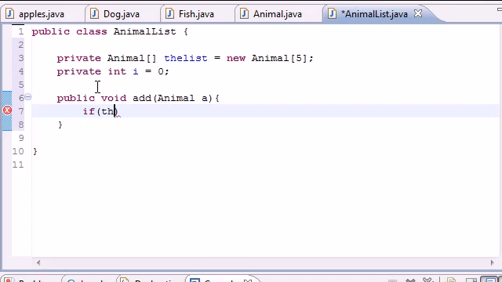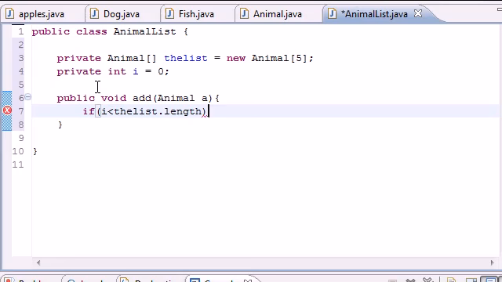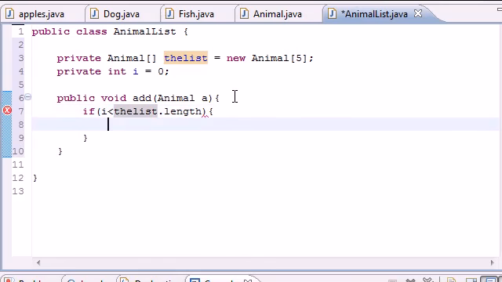What do we name it? The list, or actually we want to do if i is less than the list dot length. So it would be 5 in this case, but just in case you change this, you won't have to change it each time, so that's why I'm doing that. So if i is less than the list length, what do we want to do? Let's go ahead and do the exact same thing we did last time.